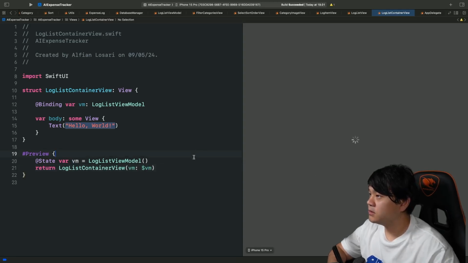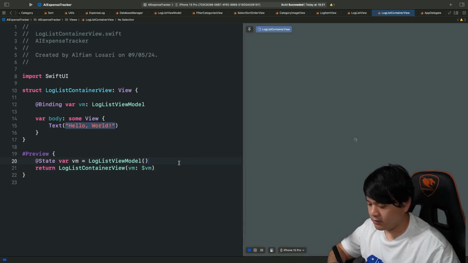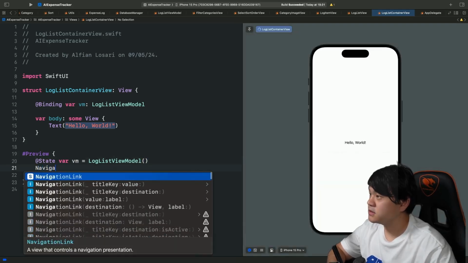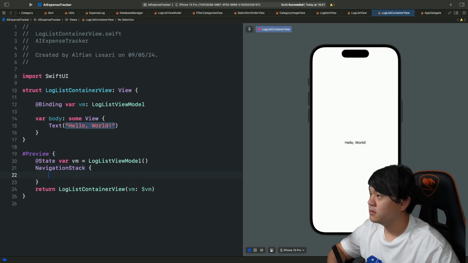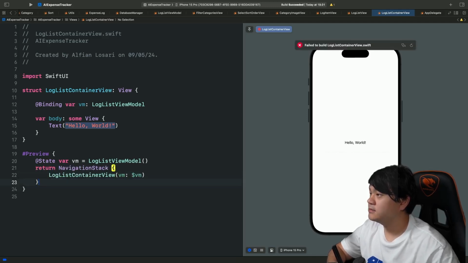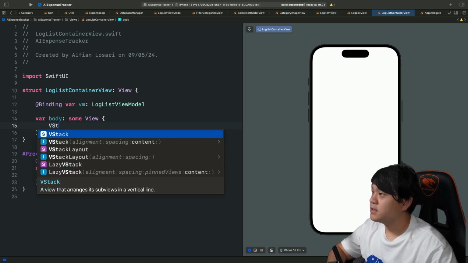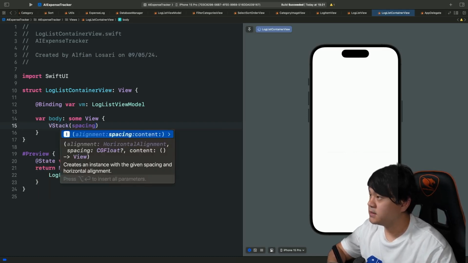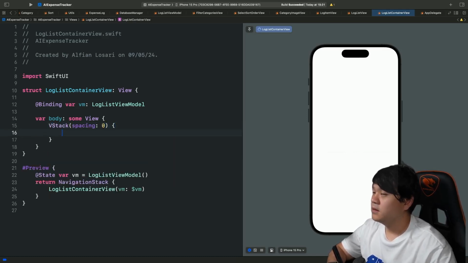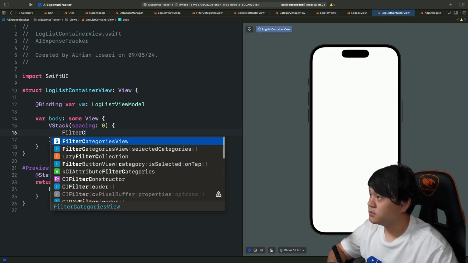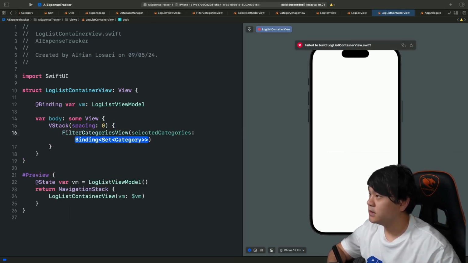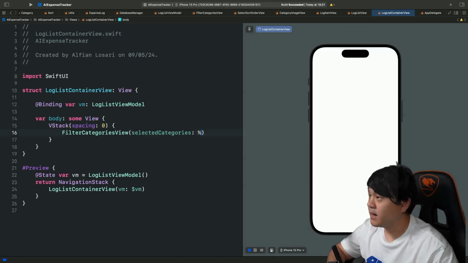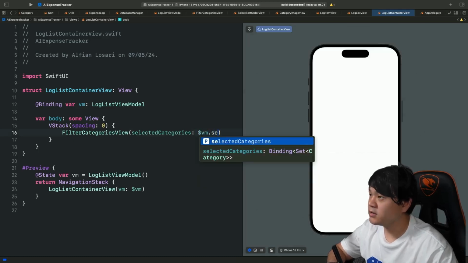And I also want to put this inside a NavigationStack. Let me move this and return the NavigationStack instead. So first, let's declare a VStack with the spacing of 0. And then let's put FilterCategoriesView at the top. We need to pass the binding of the selected category set.